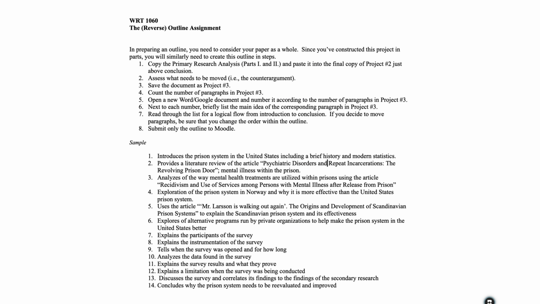Once you get to 7 through 14, it will be very much the same for all of you, because you'll explain who your participants are and the instrumentation. You'll explain when the survey was opened and for how long. It will analyze the data, then explain those results and what they proved, explain the limitations, etc. So really, leading up to that primary research, you'll need to think about what your main ideas are. The last part, 7 through the conclusion, should be similar for all of you, and that follows the order of an IMRAD style paper.